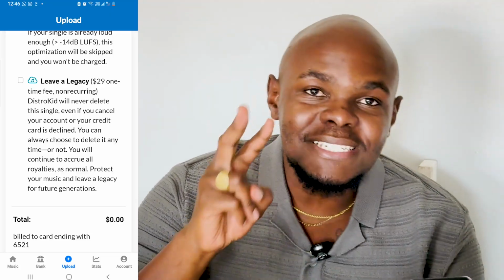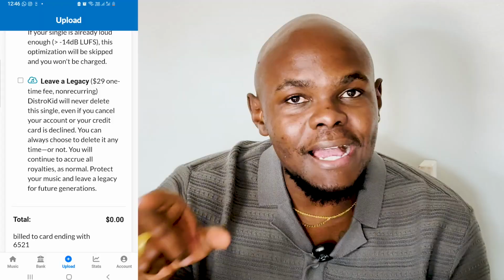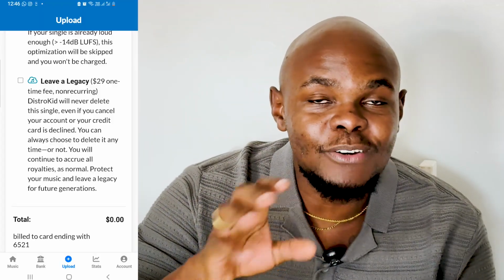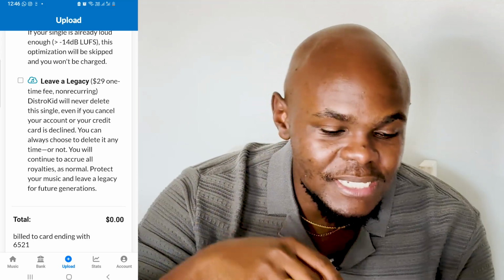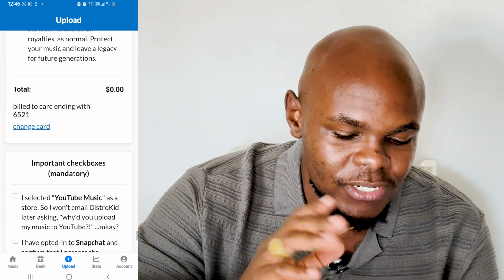Leave a Legacy, you pay $29, a one-time fee, in addition to that subscription fee you pay annually, in order to have your song stay there regardless of whether you have an active account or not. So your song keeps collecting royalties. But you might think otherwise, and it's not true. So I don't usually do that.